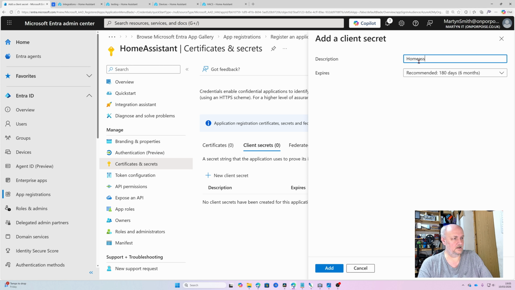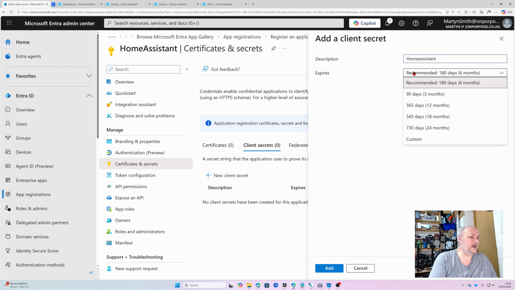home assistant. Oh, what is the matter with my typing today? Assistant. Try and put a T in the right place. Okay, and you can specify how long you want to keep it for.